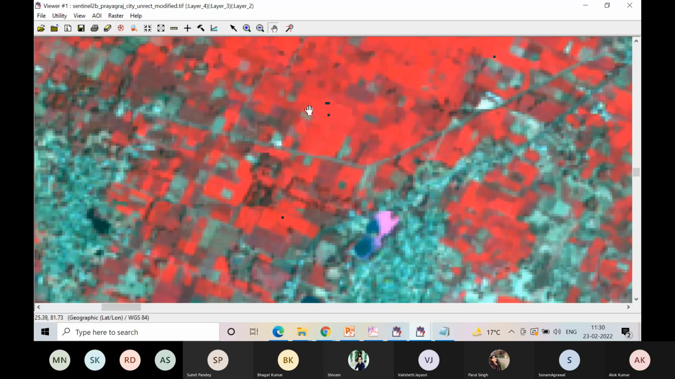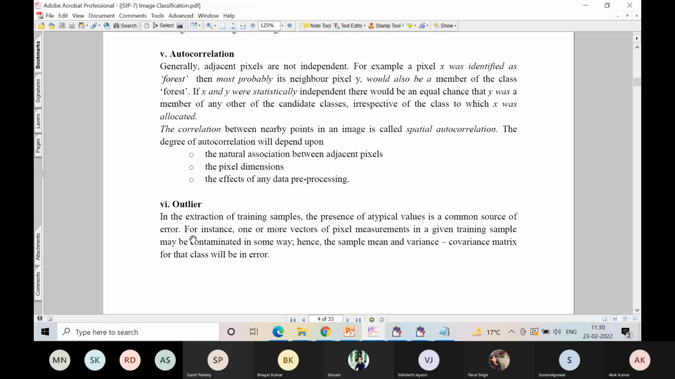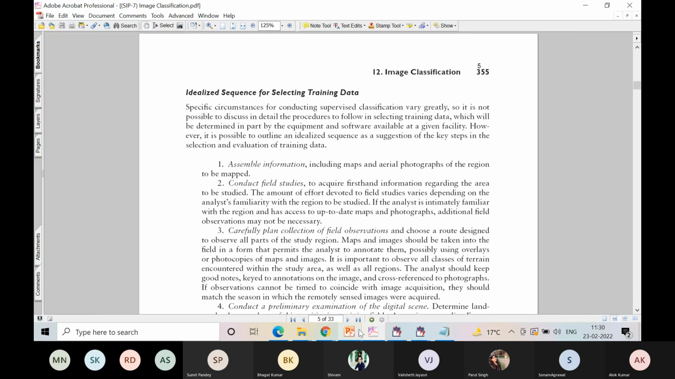That's why whenever we are taking a sample, we make sure that such outliers are not present in the dataset. In the extraction of training samples, the presence of atypical values is a common source of error. For instance, one or more vectors of pixel measurement in a given training sample may be contaminated in some way. Hence, the sample mean and variance-covariance matrices for that class will be in error. So this is all about the samples.